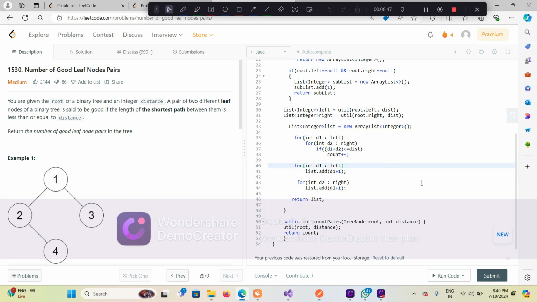So what I'm doing here, I'm traversing through the left list, every integer of left, then every corresponding integer of right. So for loop inside for loop. Then I'm checking if d1 plus d2, whatever d1 d2, is less than or equal to dist, then we are increasing the count plus plus. So finally every point we are increasing this count in the global variable, which will count the pairs of those leaf nodes which are at a distance less than or equal to dist.